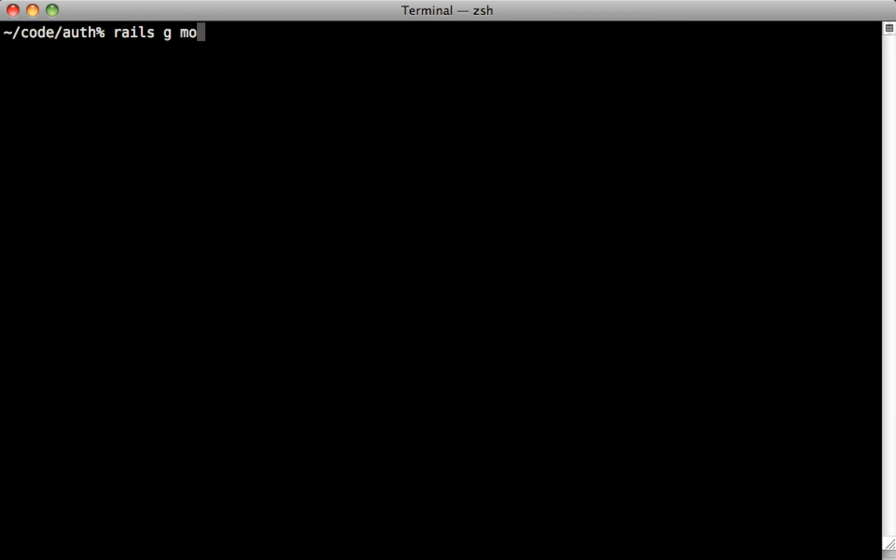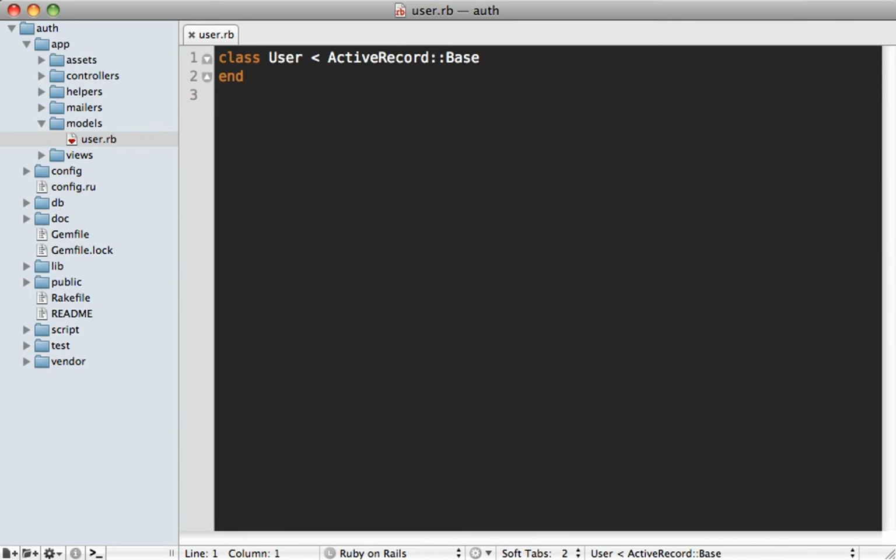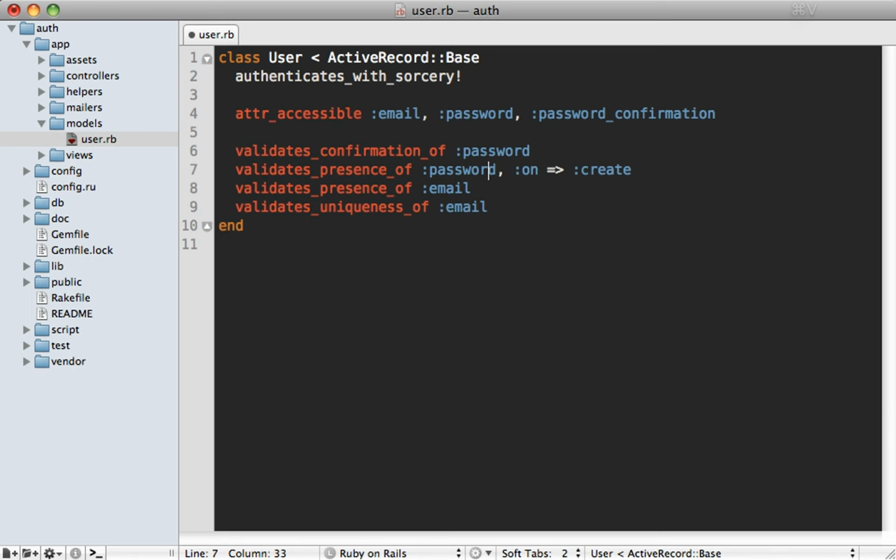So let's generate a model here called User and just tell it to skip the migration because Sorcery already handled that for us. Inside this user model, to enable Sorcery, we can call authenticates_with_sorcery! with a bang at the end there. This adds a number of methods onto the user model to handle the authentication. However, it doesn't add any validations or protect any attributes, so it's up to you to add that functionality. I'll just paste in some code to do this. So I have an attr_accessible call here and several validations here, and of course you'll want to customize these to fit the needs of your application.